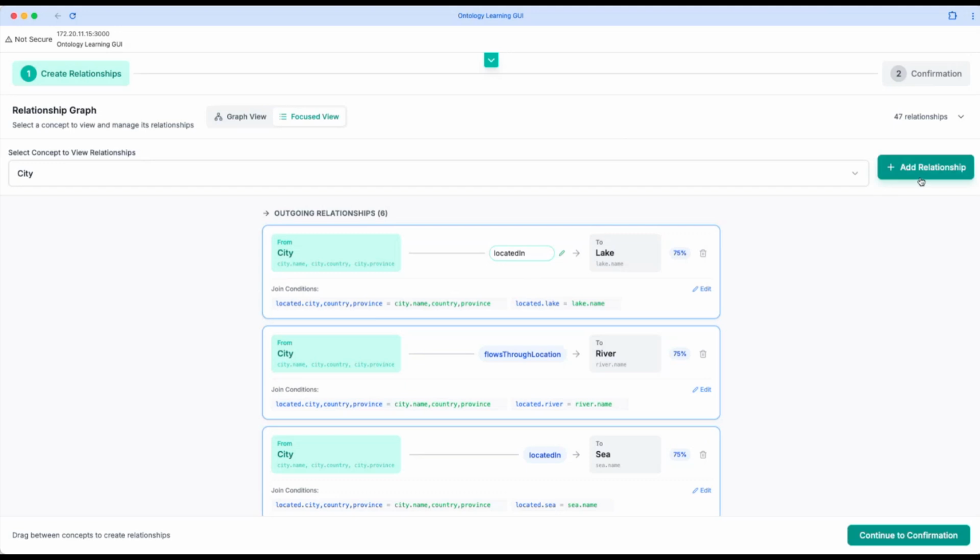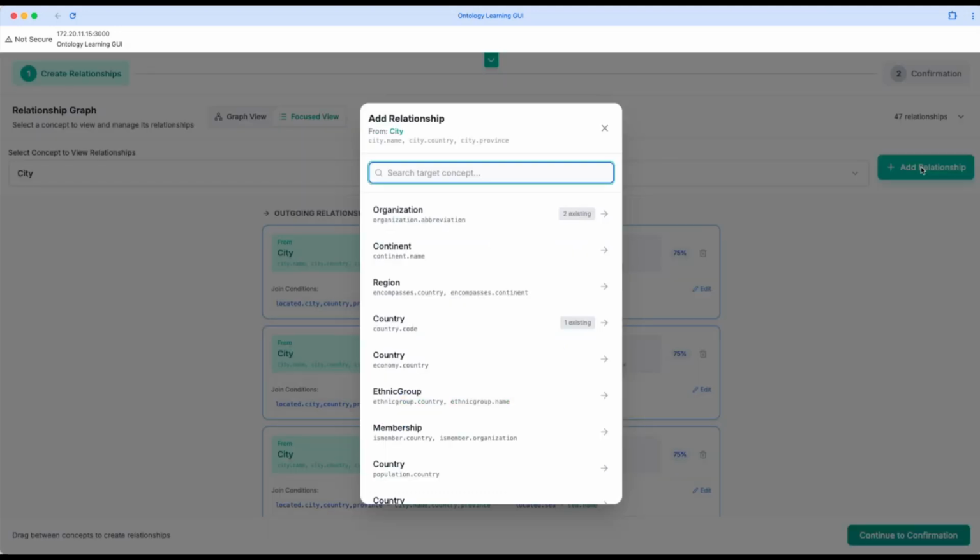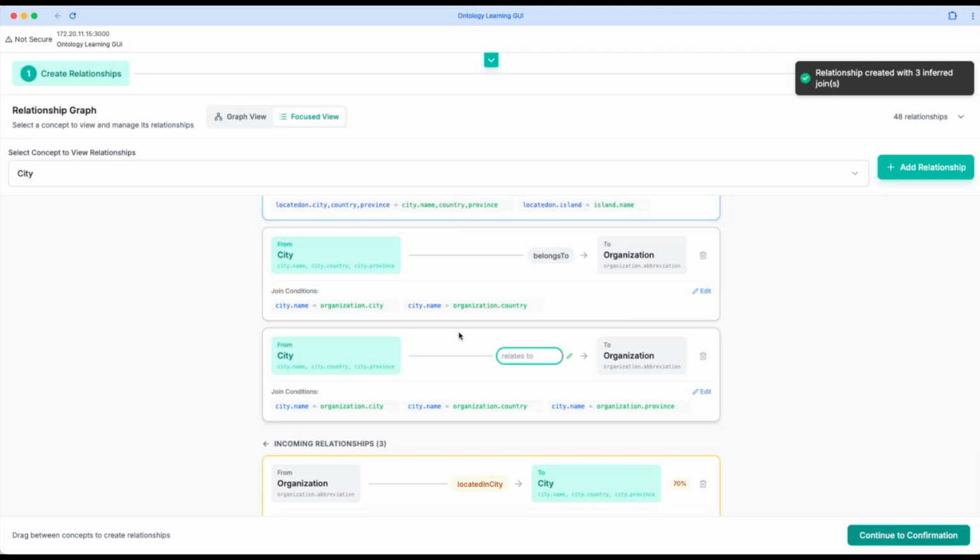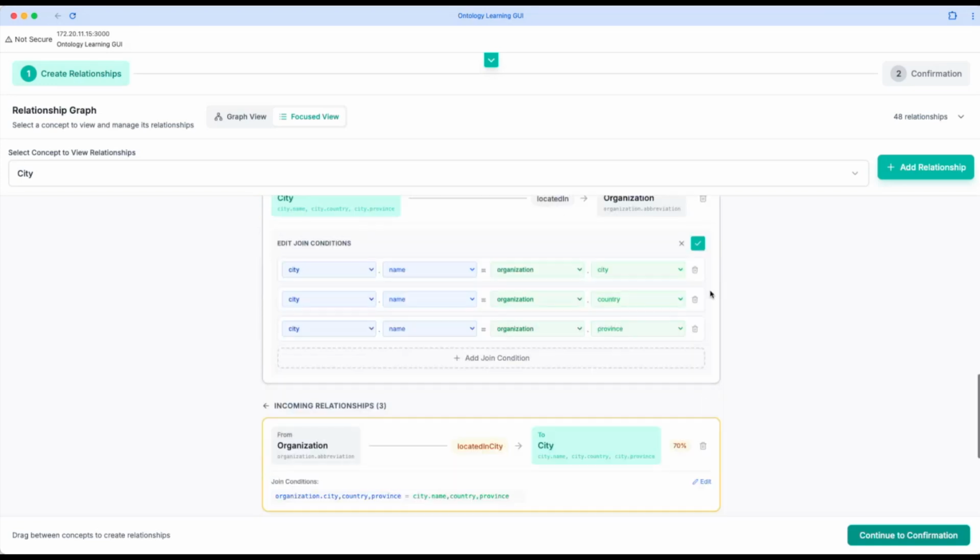He could also add a new relationship by clicking on add relationship. Let's say we add one to organization, which already exists, but just for this demonstration. And then a new relationship is added here. The user has to add the name, so for example, located in. And in this case, based on the foreign keys, the join conditions were already suggested. But the user can also edit those by clicking on edit. And then he can really change all the information of this join.